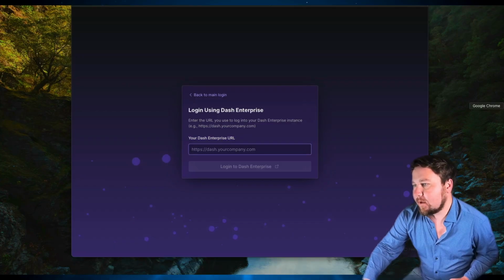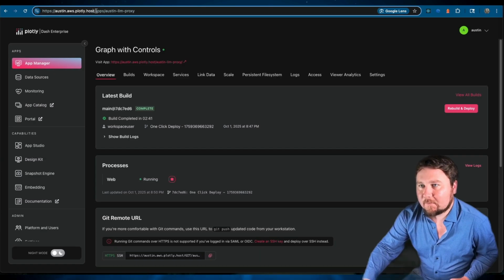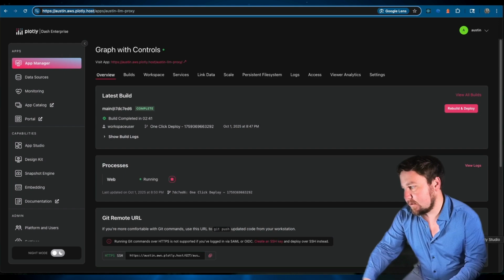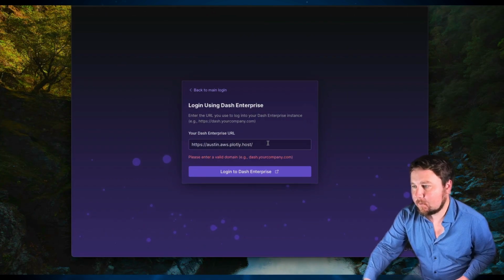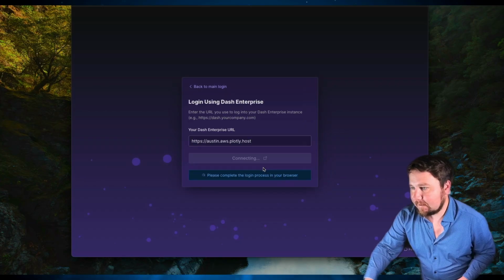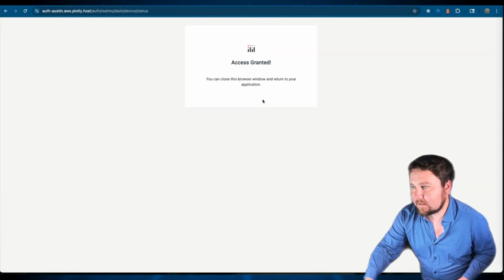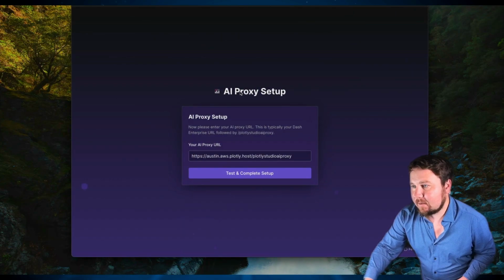So I'm going to make my way over to Google Chrome, and at the top you can see that this is my URL. You just want to copy up to the host. So you're just going to copy this right here, and then you'll make your way back to Plotly Studio, and then you will drop that in like so. And I guess I could remove that last slash and it will work. It will ask me to authorize. I'm going to say yes, and then it's going to give me access. And if I make my way back, then it's going to provide an AI proxy setup.